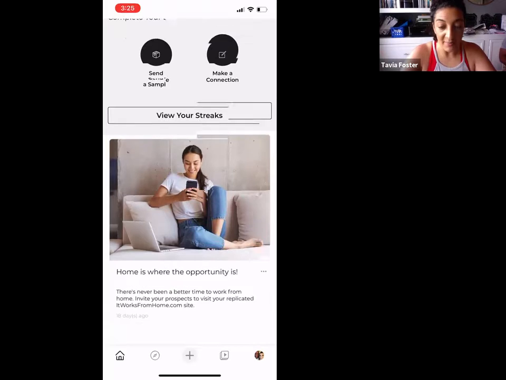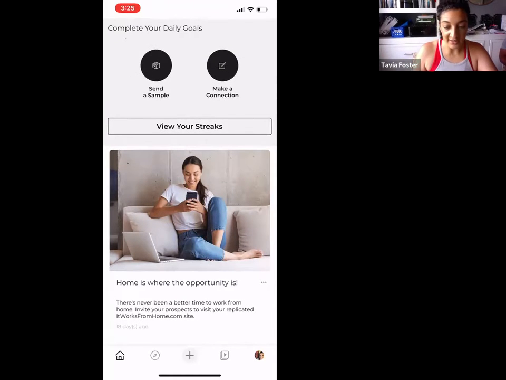So I'm going to start at the bottom. If you look at the bottom icons down here, hopefully you guys can see my screen here. Give me a minute. Let me see if I can get it down. I'm not even going to mess with that.